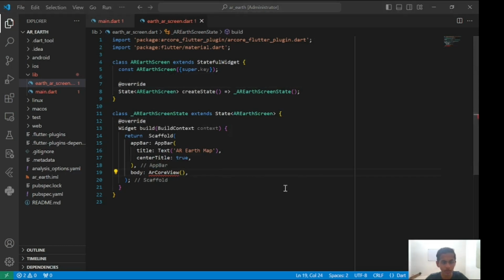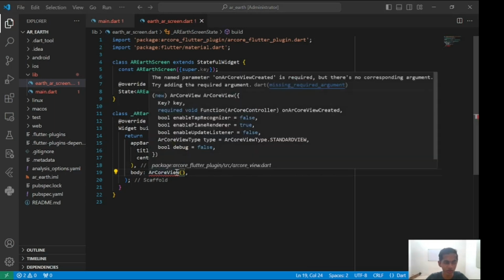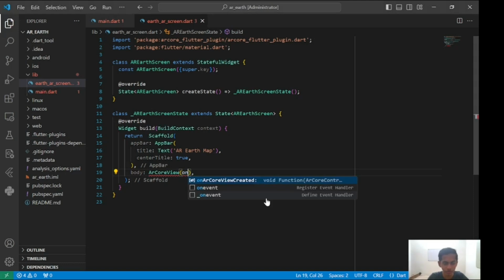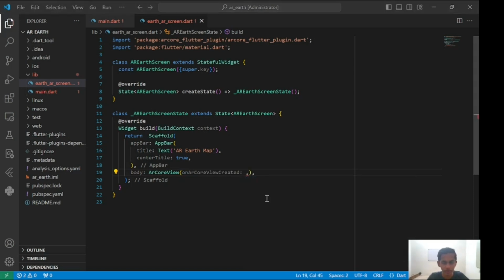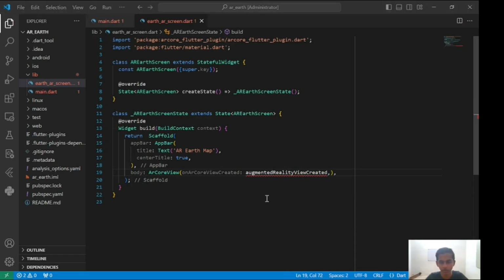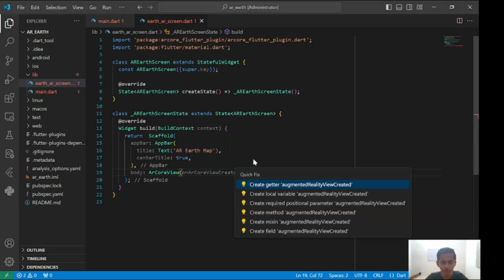So we'll have to add a function which will be called whenever we call this. For that we'll have to do on AR core view, and the function will be augmented reality view create. So this will be called whenever the AR view is created. So we'll have to create the function.